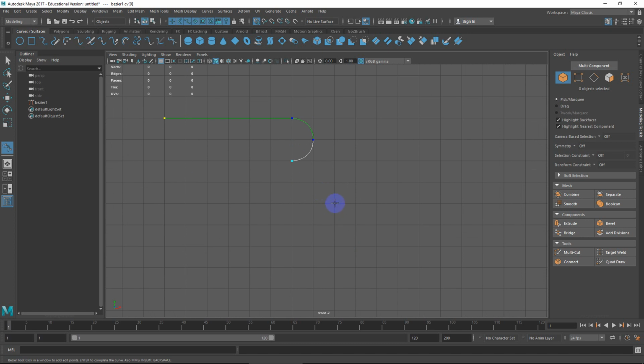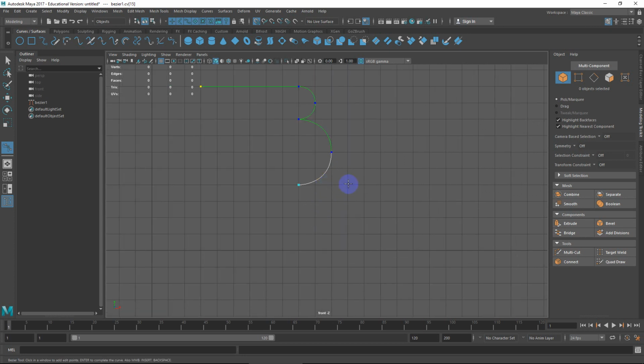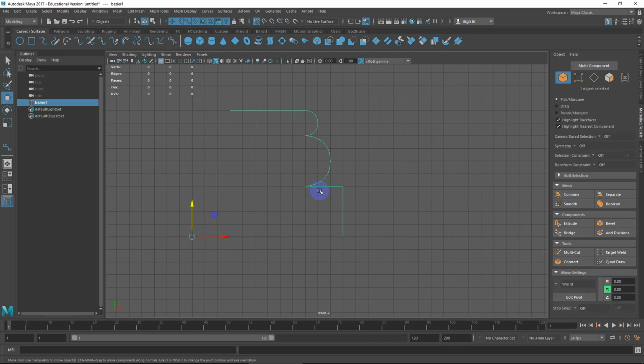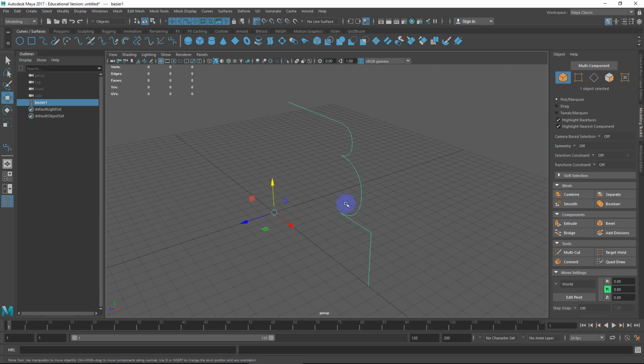Let's say I go out a bit further. For that Bezier, it's a click and drag, and then single click. Let's say I do something along these lines. Now I don't necessarily need to close this. So if I go into perspective, let's zoom in on that.